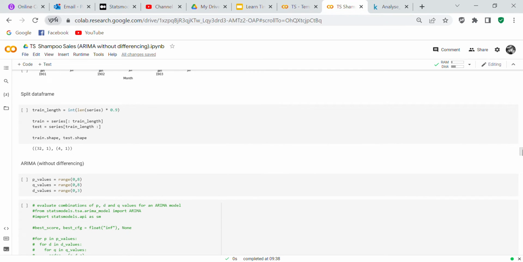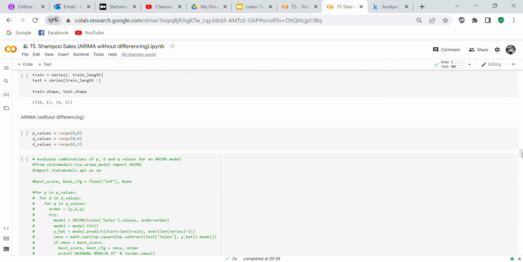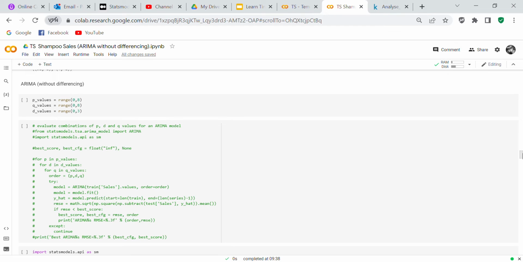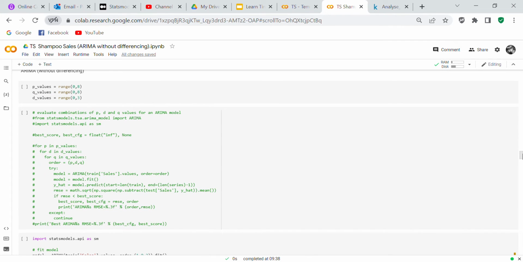Now we're going to split the data frame up into a training and test set, so you can see that the training set has 32 rows by one column and the test set has 4 rows by one column. Now we're going to employ the ARIMA model without differencing, and so you've got your PDQ, your P and Q go up to 7 and your D goes up to 2, and I've got the code here.